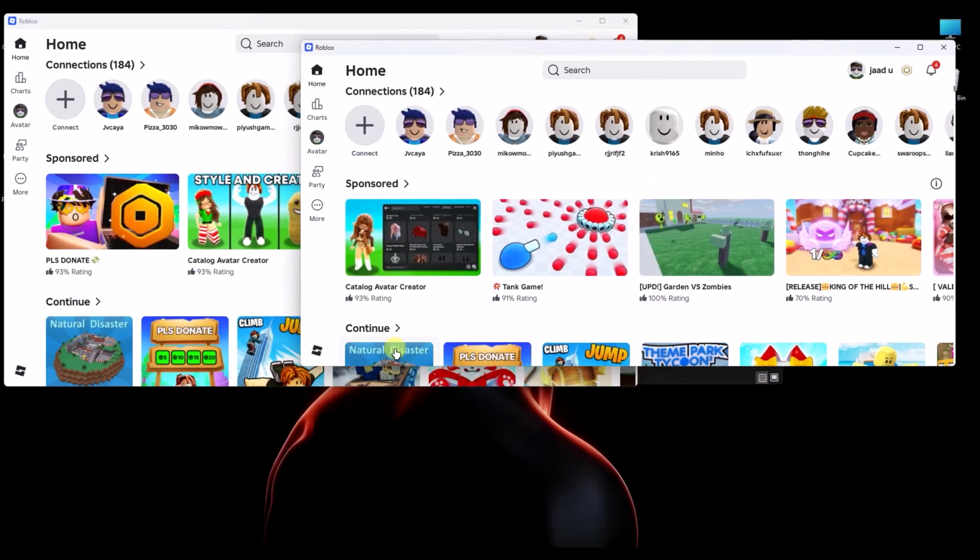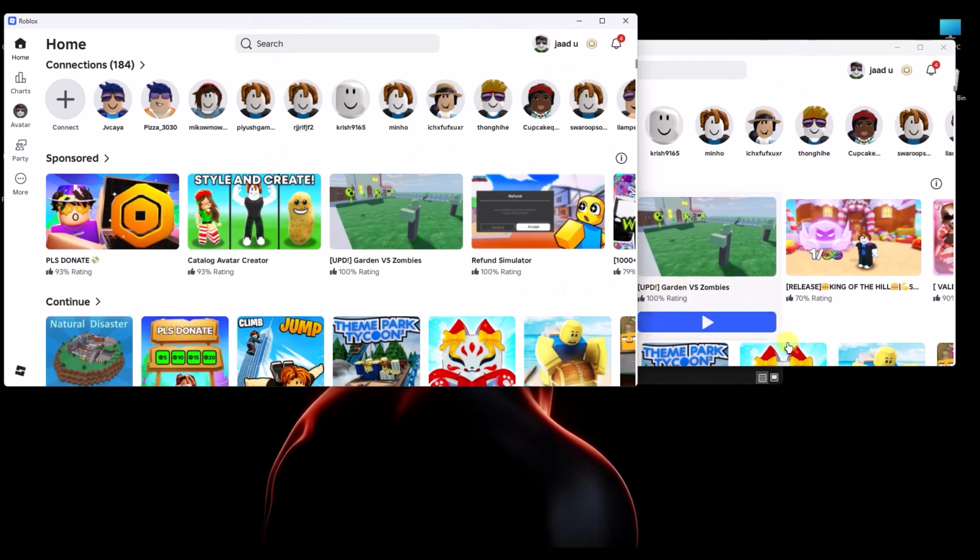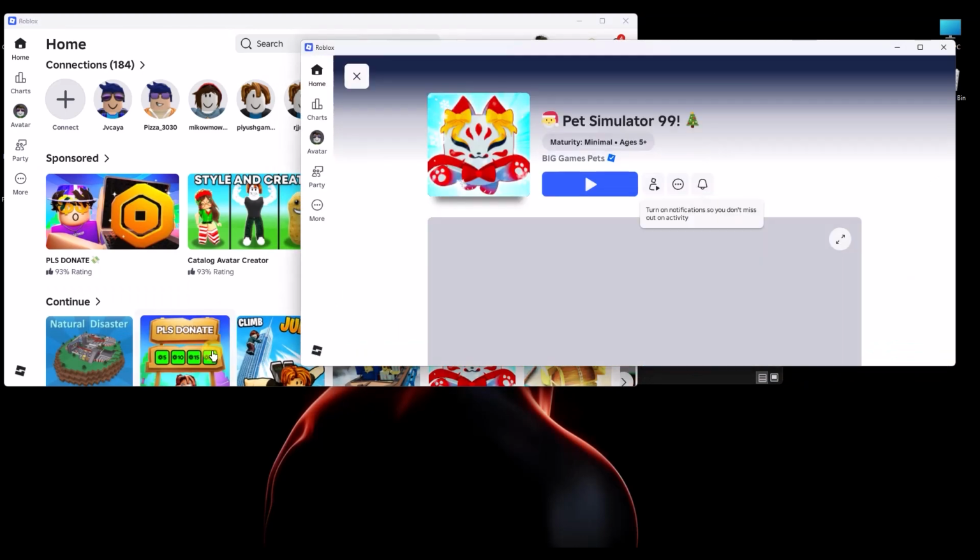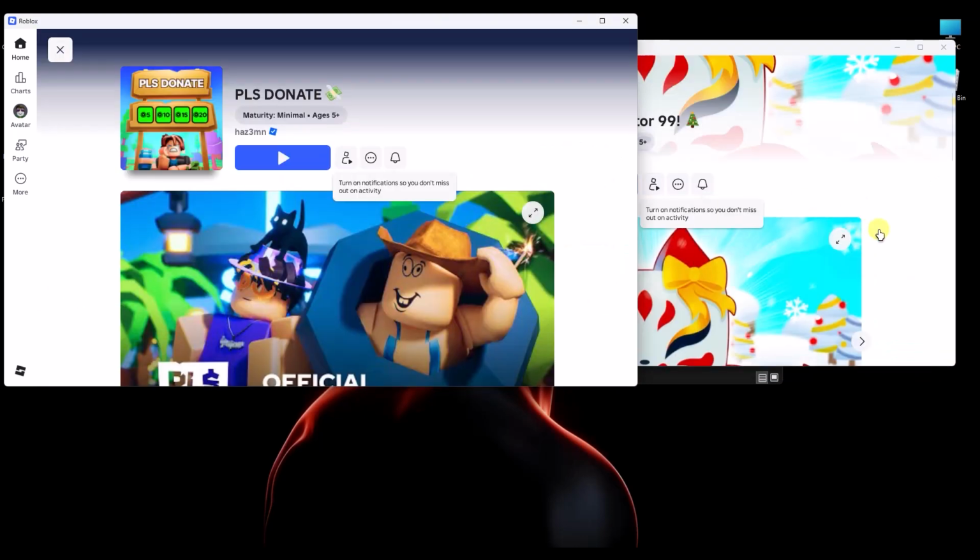And that's it. You can repeat this process to open 3 or even 4 accounts if your computer can handle it. I hope you found this guide helpful.